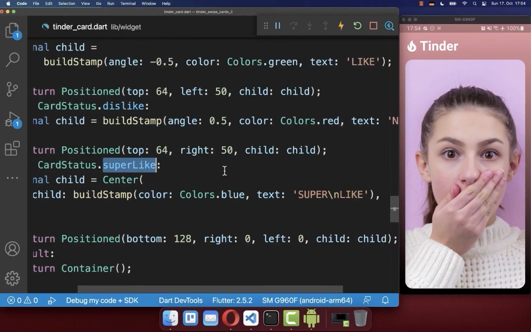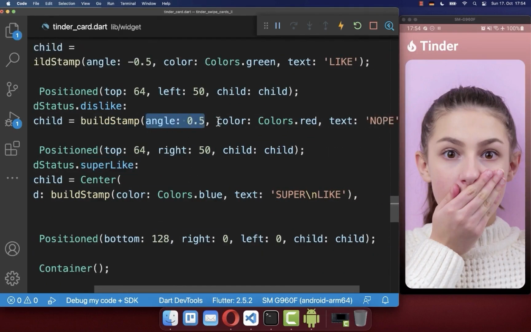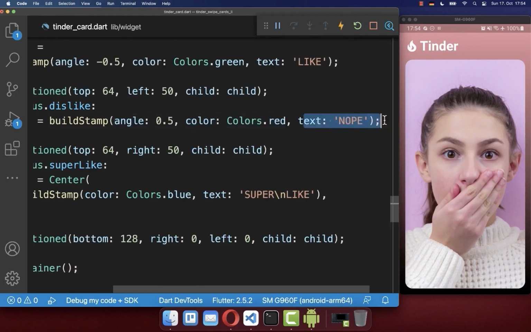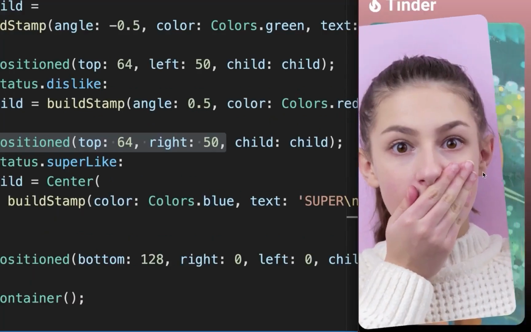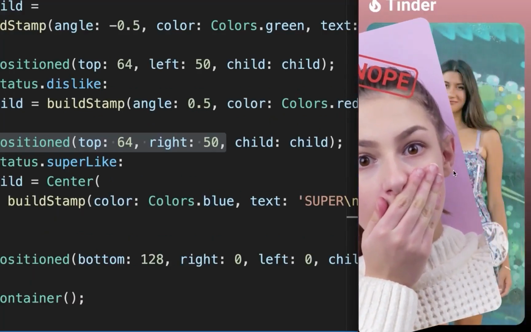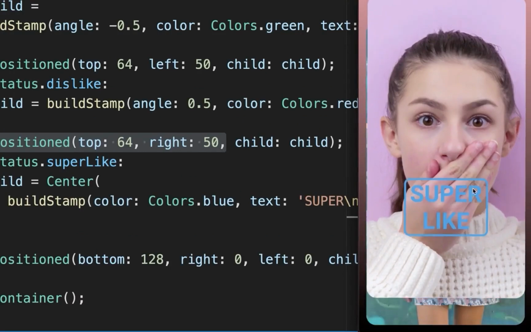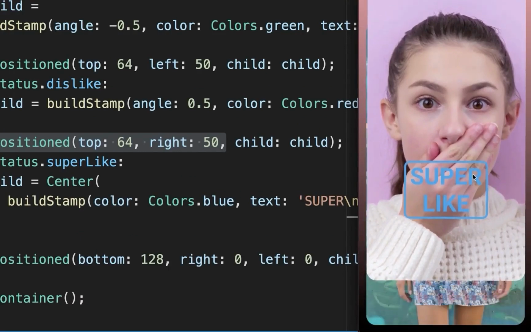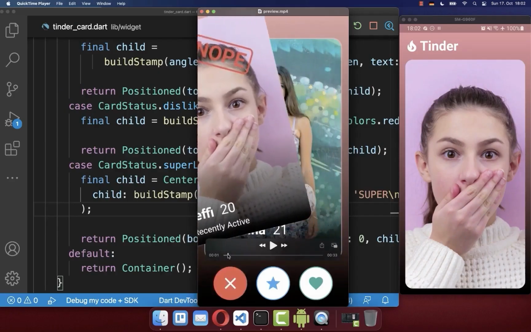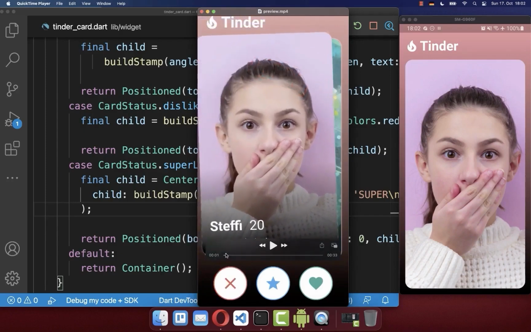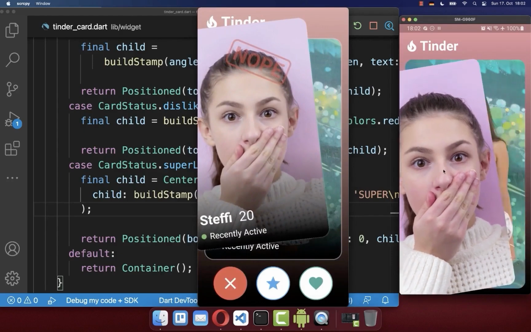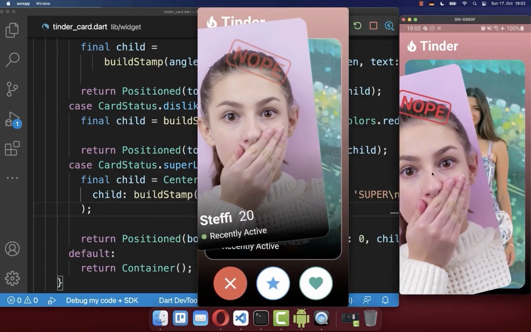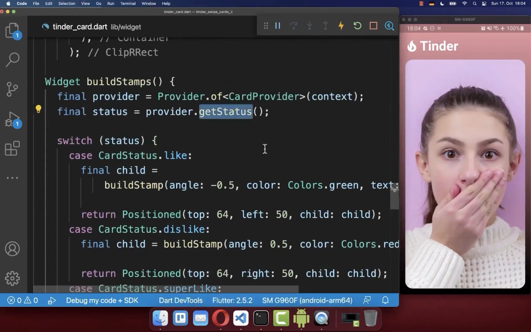All of these stamps have a different angle, a different color, a different text, and they are also positioned differently. With this, if I drag to the left side, then you see this other stamp, and if we drag up, then you see this super like stamp. We also want to include an animating opacity for our stamp, and in general we want to start earlier with the stamp, because if I drag now to the left side, then you see that the user gets the feedback pretty late. Let's start by showing our status earlier.